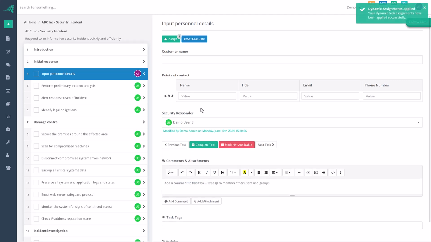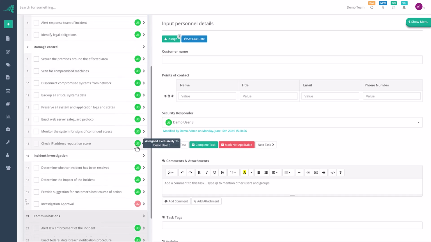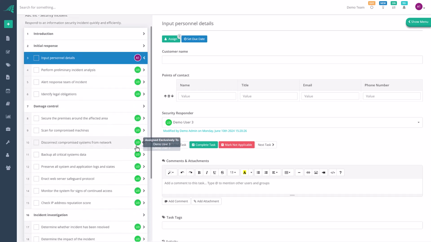So as I select that security responder to demo user 3, all of the other tasks get assigned there, and then that user, demo user 3, will receive an email letting them know that they've been assigned to those tasks and that they can proceed with their work.